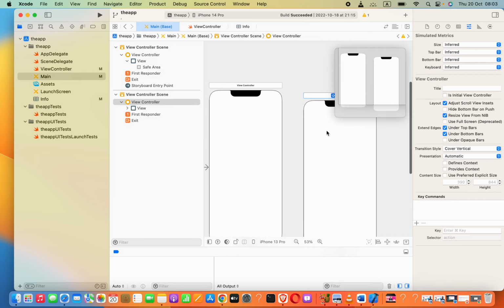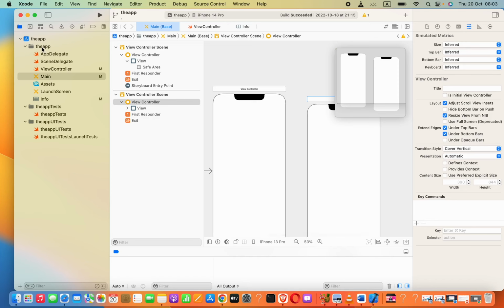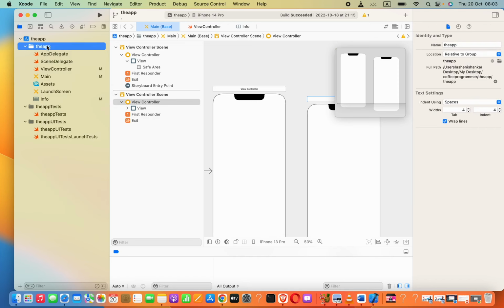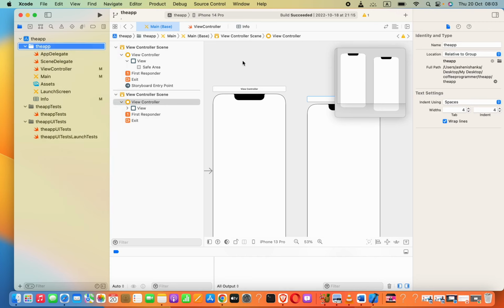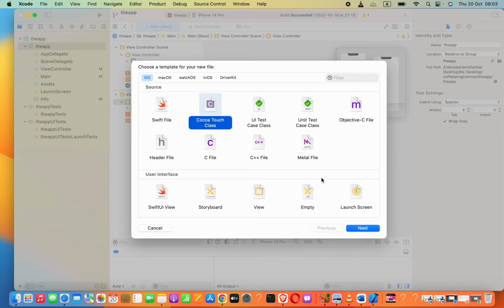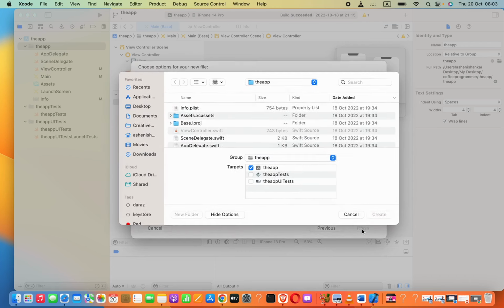Now I need a Cocoa Touch class for this storyboard. So I will go ahead and right click on the app, that means my project name, and click on new file, selecting Cocoa Touch class. I will say the class name as second view controller. Now this should be the subclass of UI view controller. You can select like this and click next.